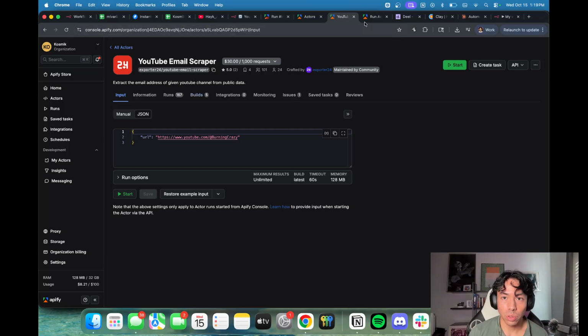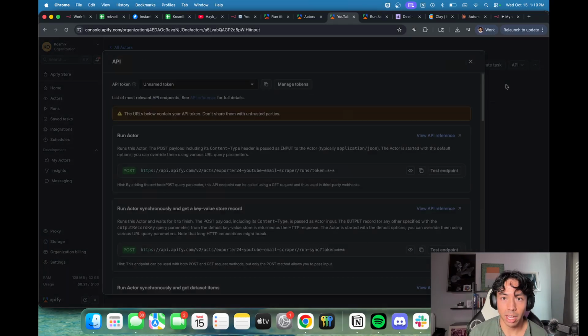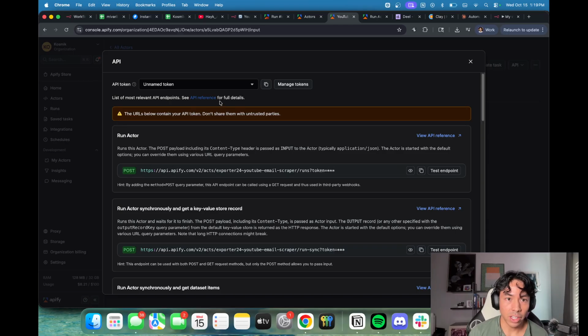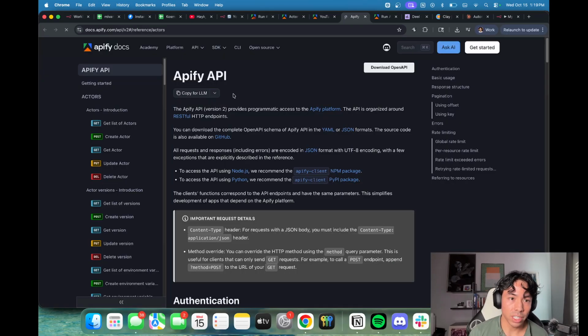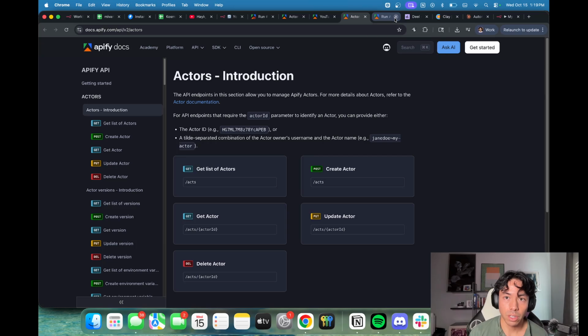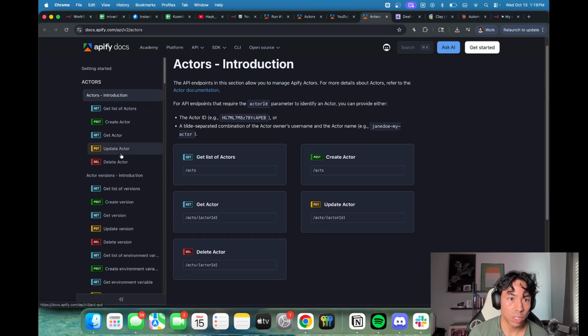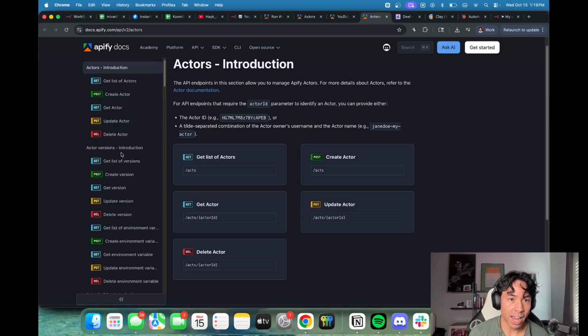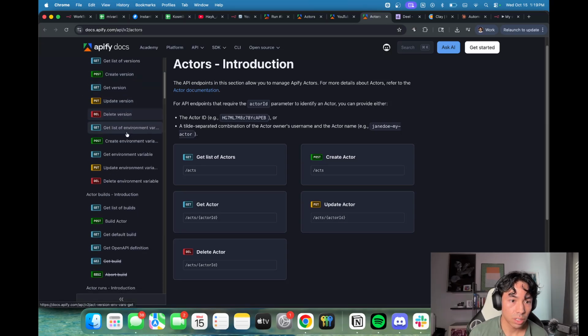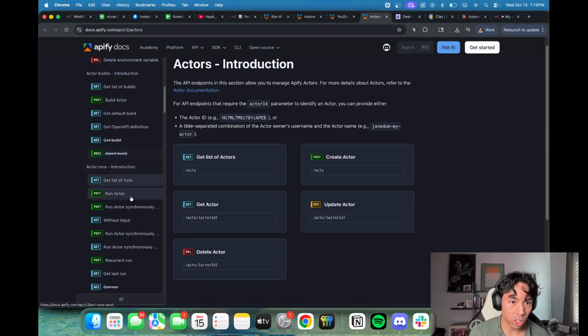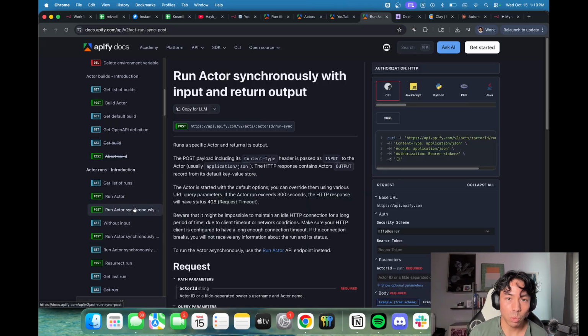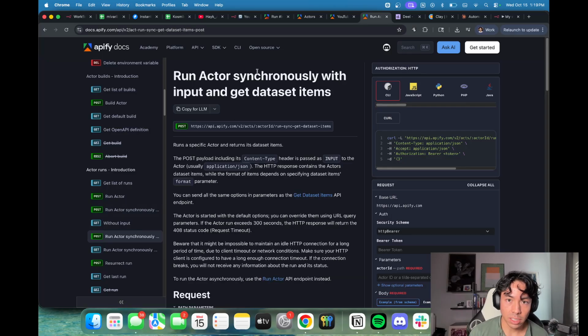So what we're gonna do is you can go to API and then you go to API endpoints. And then you can just click on API reference and it'll take you to Apify's general API reference. So you're gonna scroll down on the left-hand side to run an actor. So actor runs, we're gonna do post. And what we want here is run actor synchronously with input and get dataset items.